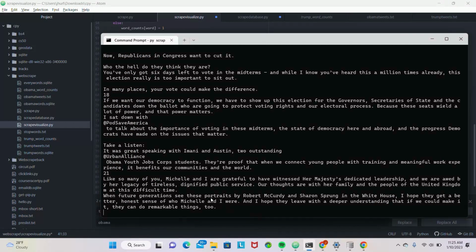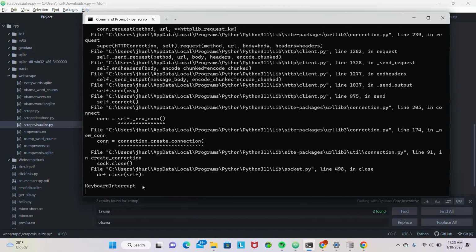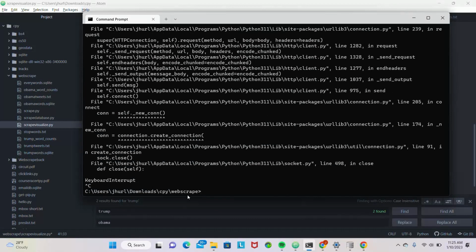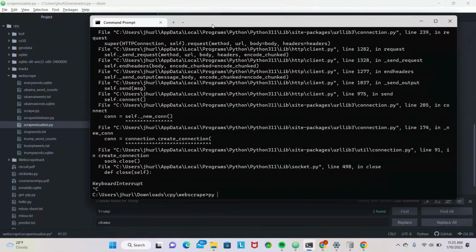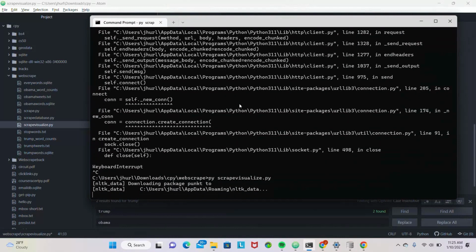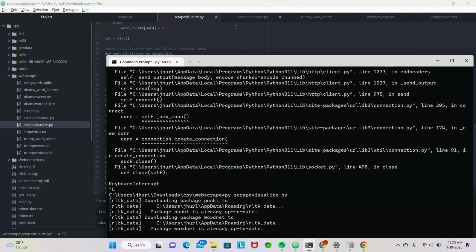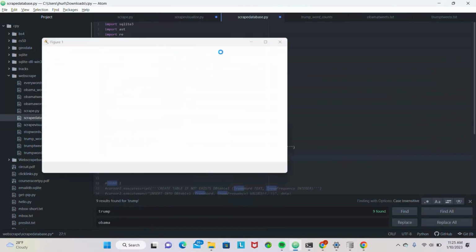Okay, so let's see if I can break through this. Okay, so let's go ahead and run this data visualization program, scrape visualize.py. So this program will take a little while. While that's running, let's take a look at the last.